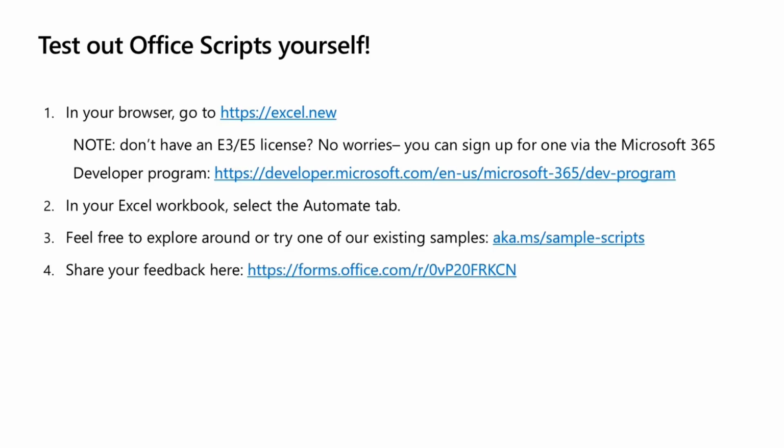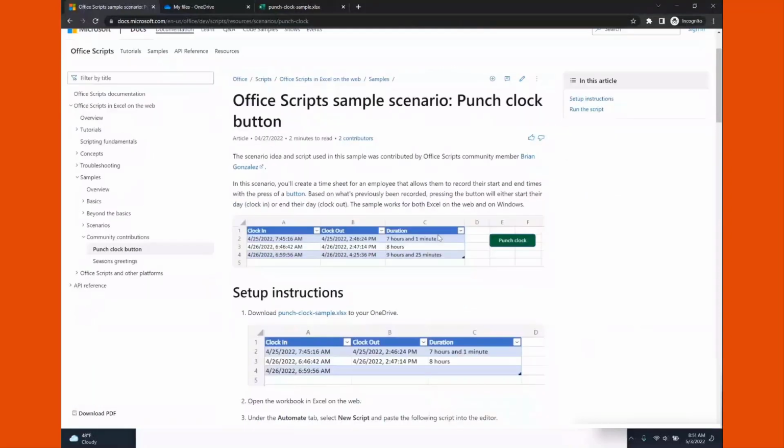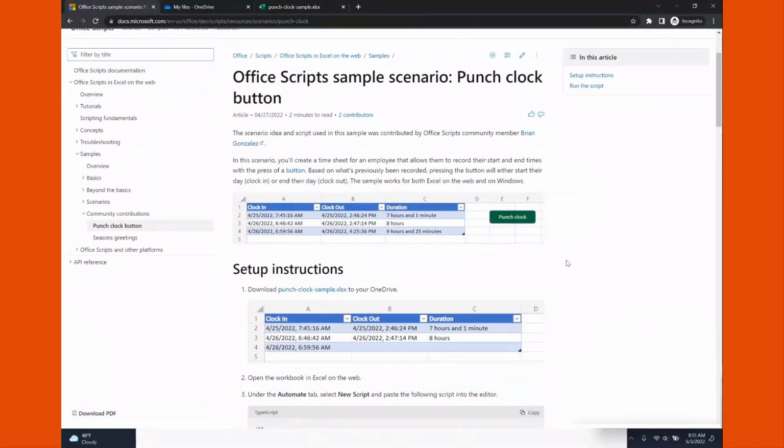All right, so what I'm going to do next is I'm going to share in this documentation, we have this new sample that came out about using a punch clock button. And I wanted to first give a huge shout out to Brian, who is one of the people in the Office Scripts community who created this for us. I figured it'd just be cool to see something that someone else created versus our team.